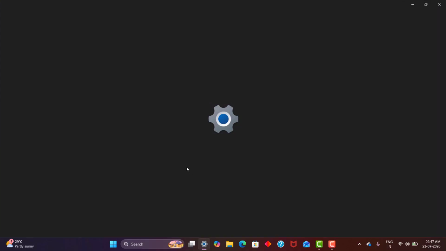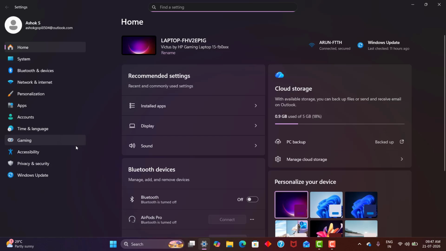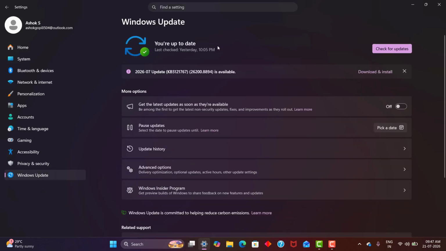Once the restart is complete, click settings, click Windows Update and make your Windows up to date. Click check for updates, and if there is any download or installation pending, you need to download and install it.